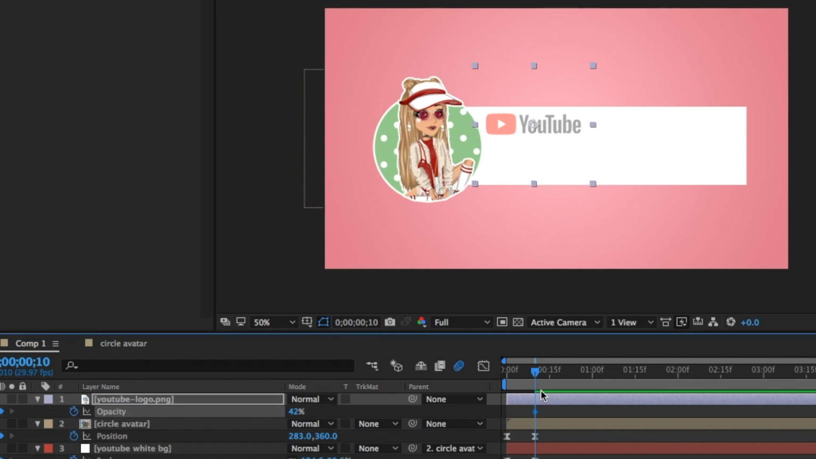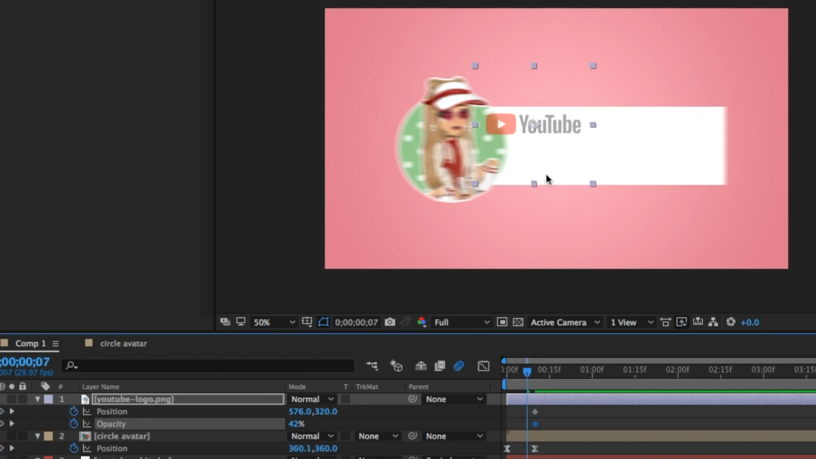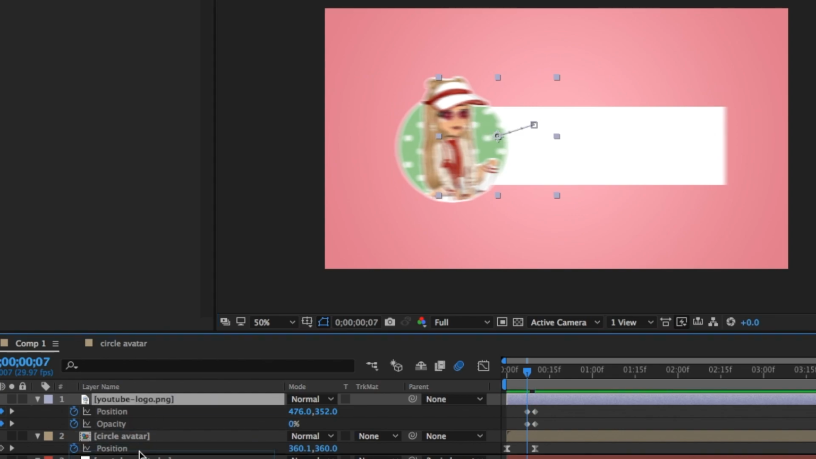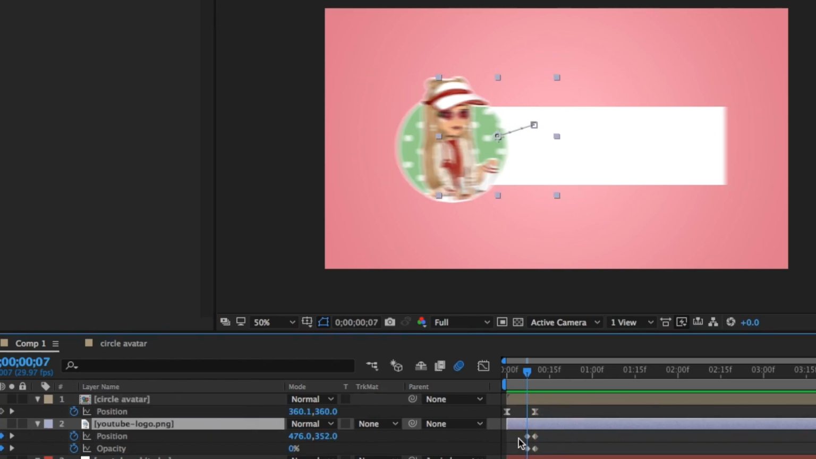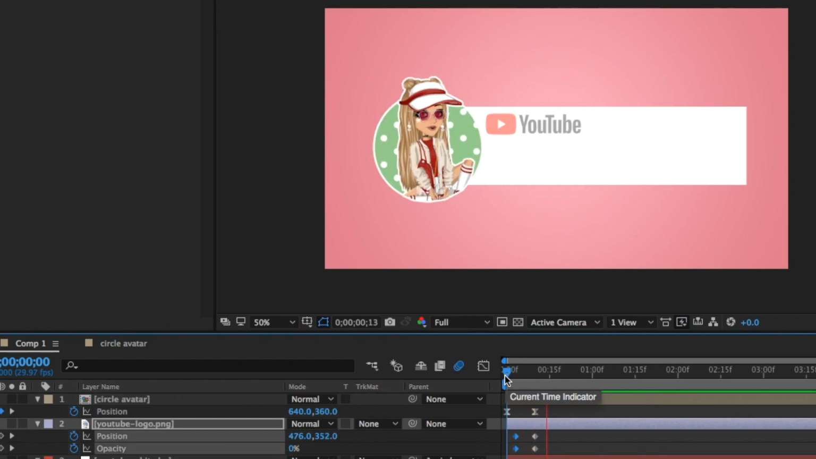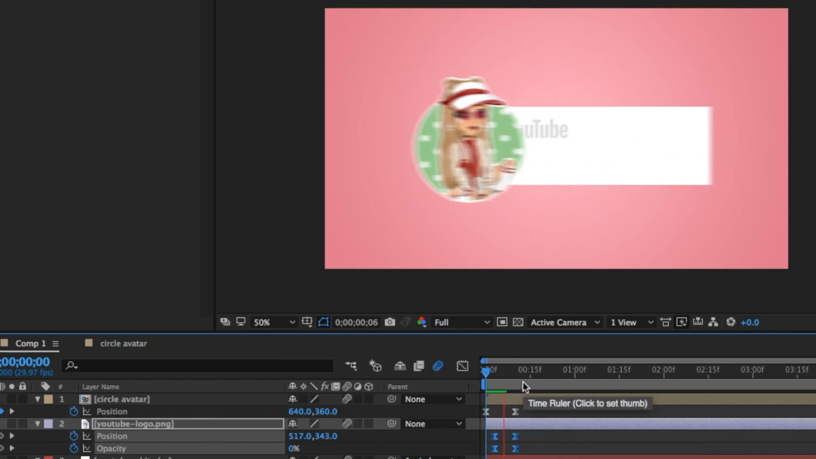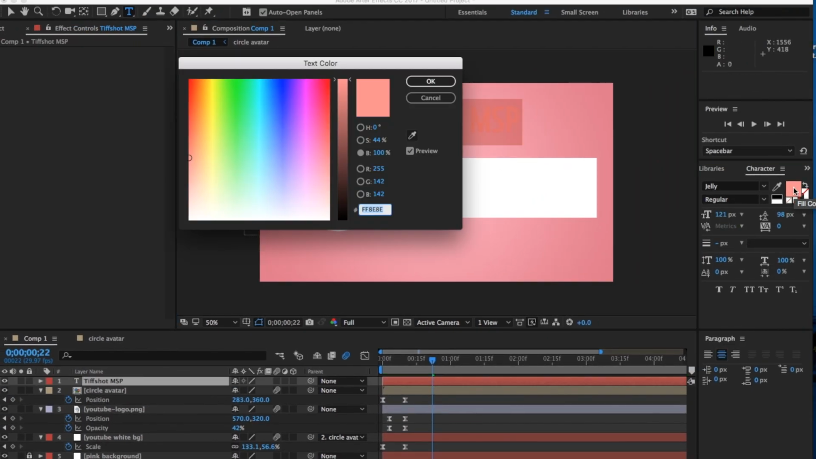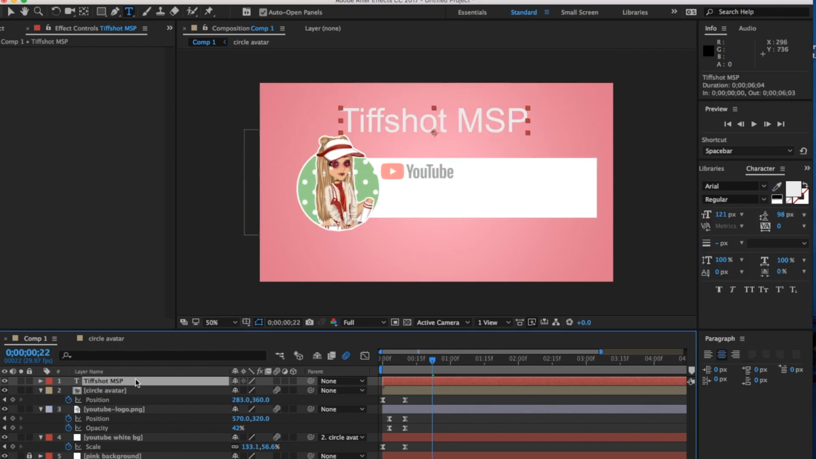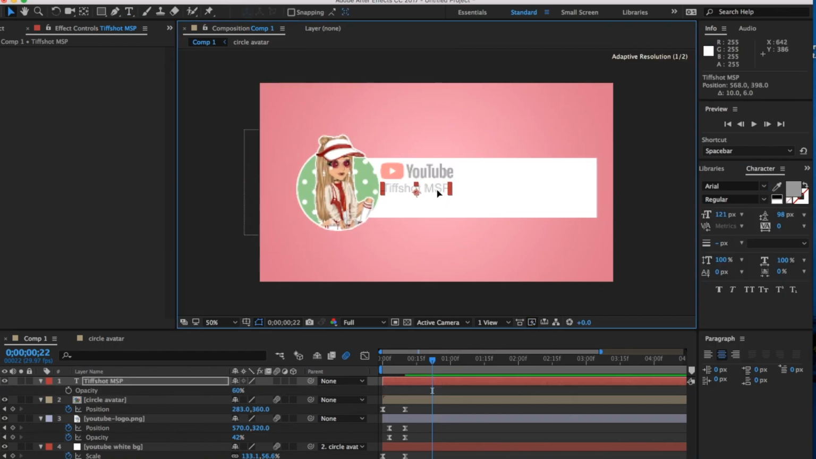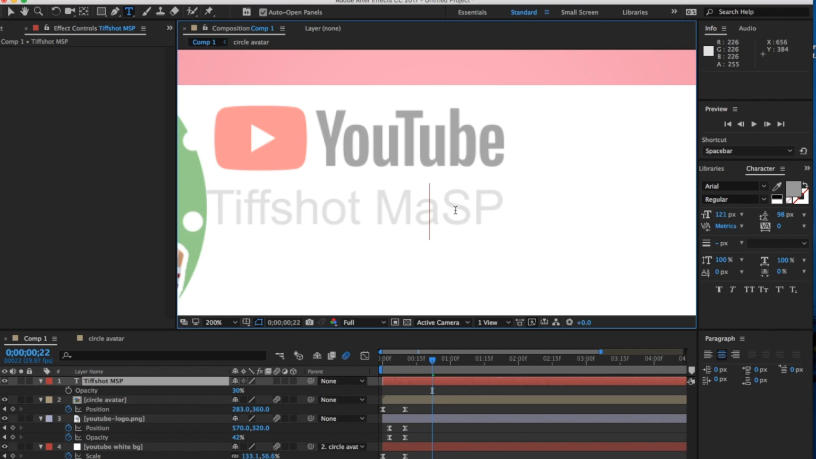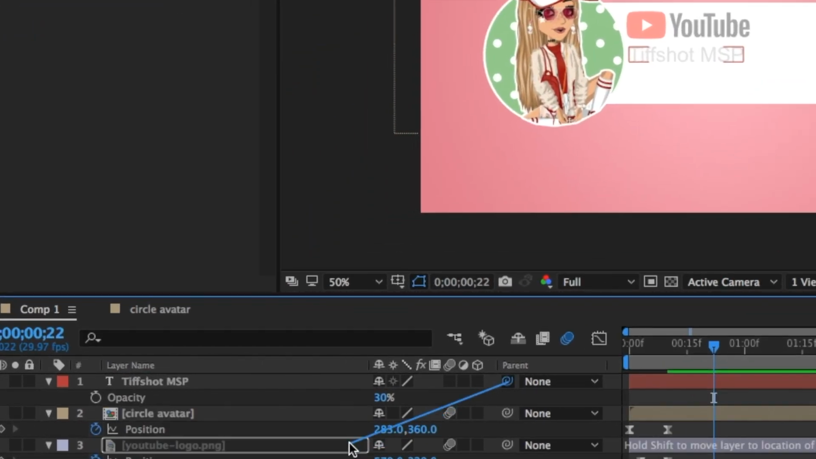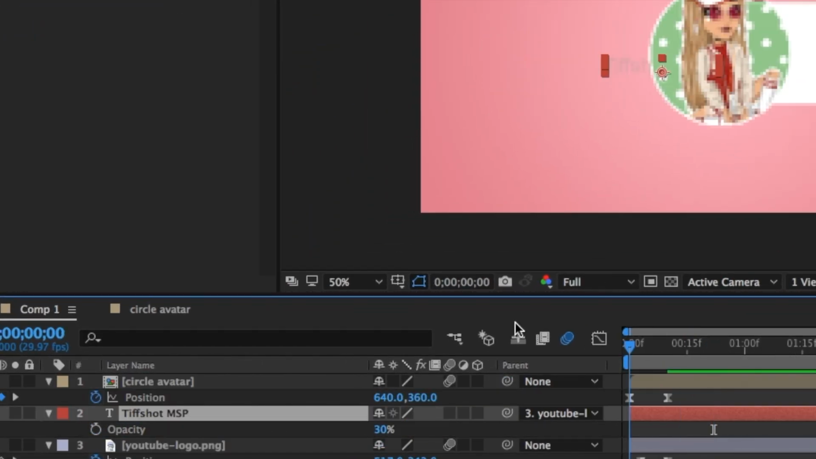And I'm going to set the opacity in position where the circle ends, and on the beginning of where I want it to start, move it down diagonally and set the opacity to 0 so that it pops up. Adjust the keyframes to your liking and easy ease it. Now make a text layer, and I'm going to use the font Arial, and I'm going to lighten the opacity, and I'm going to parent link it to the YouTube logo. And now it's going to follow it and pop up.